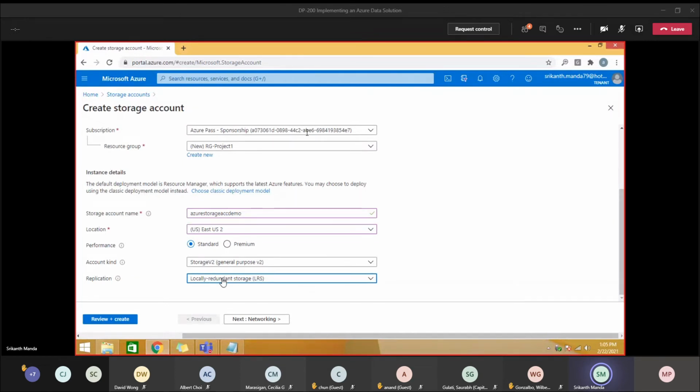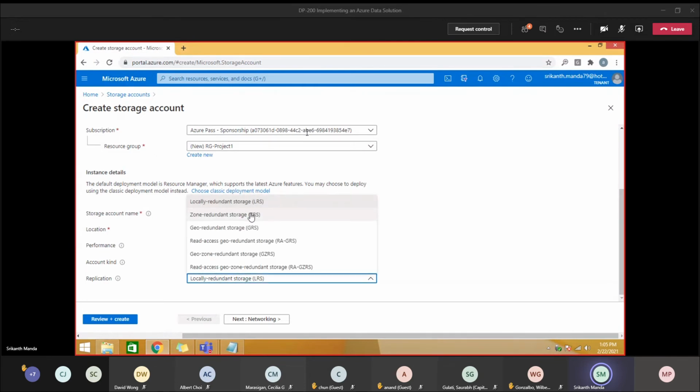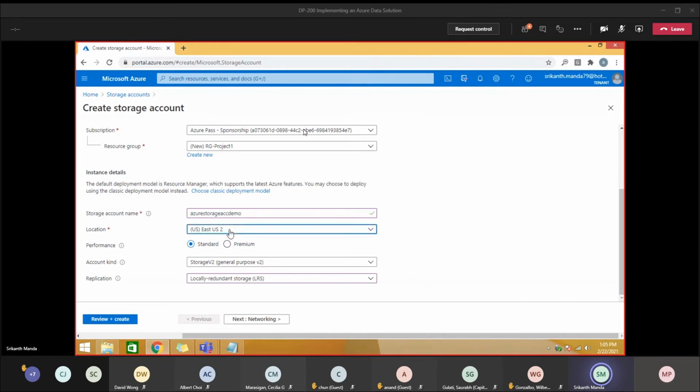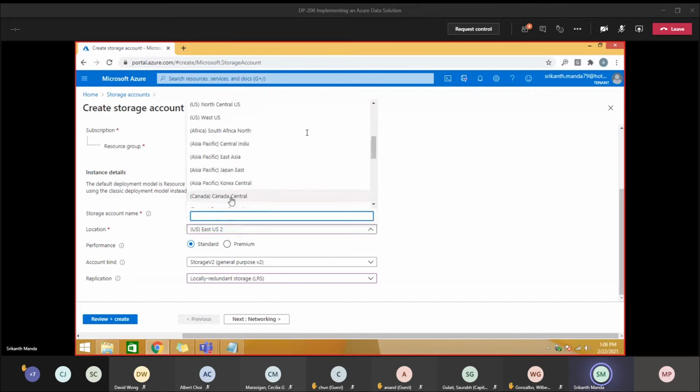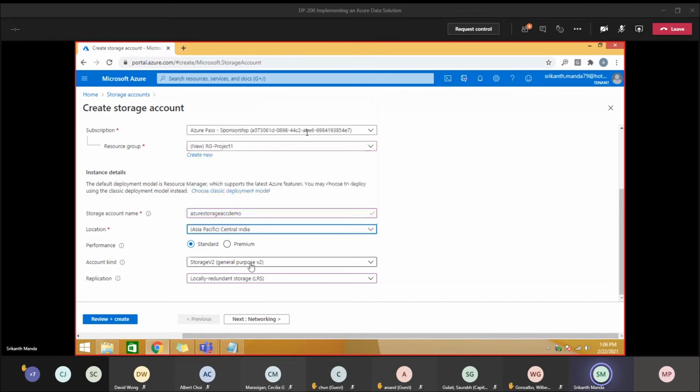Now, if you go to standard, you are getting all of this, right? When you go to standard, you are getting local, zone also. I'll go with Central India. If you go here, you are getting only three options: local, geography, not zone, geography, and read access geo redundant. You are not getting zone or read access. You are getting only three. Previously, you were getting around six.